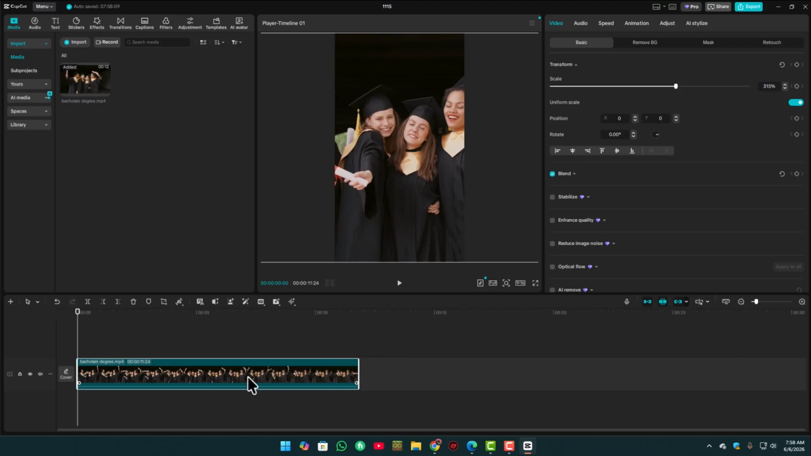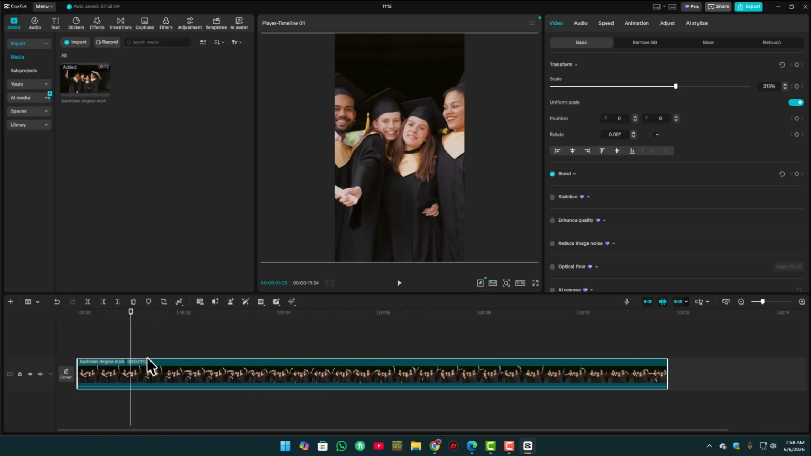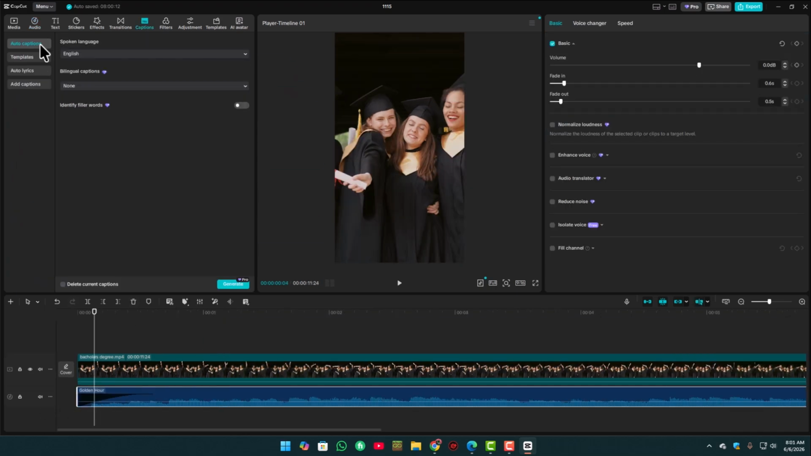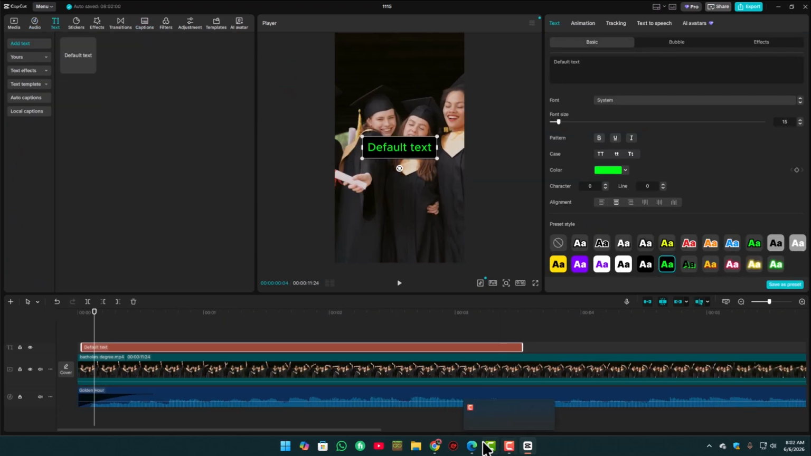Now trim your video to 15 to 60 seconds. Remove unnecessary parts by dragging the timeline and cutting the clips. Add trending music from CapCut's audio library, auto captions, and simple texture effects to make it more engaging.